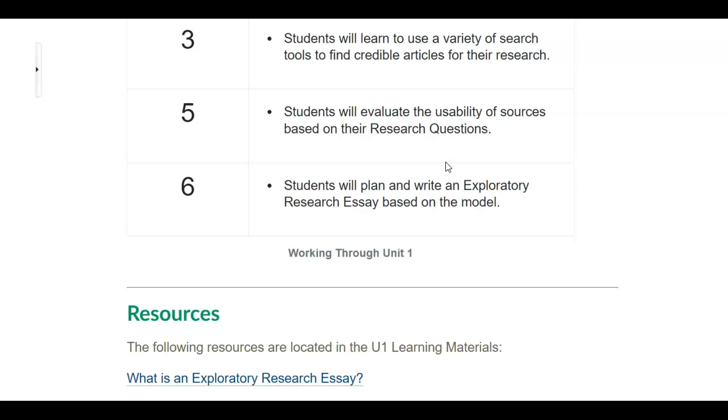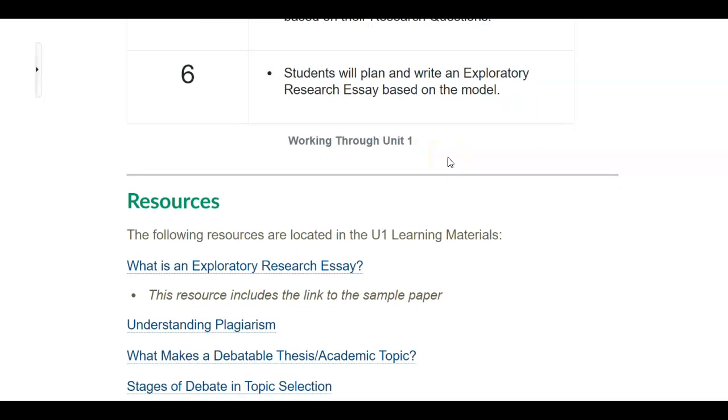They're also going to evaluate those sources based on the research question that they're asking to figure out if it's a usable source. And then their last task is they're going to write an exploratory research essay that's based on the model.